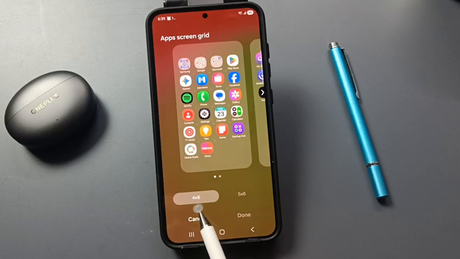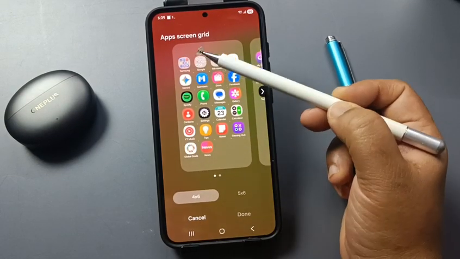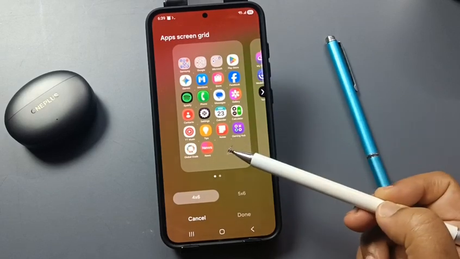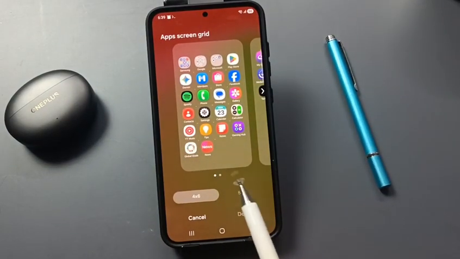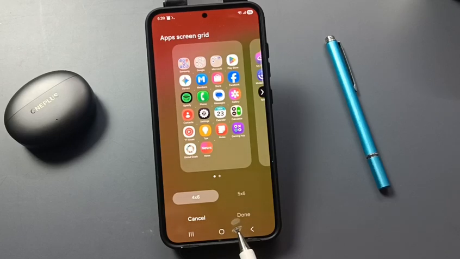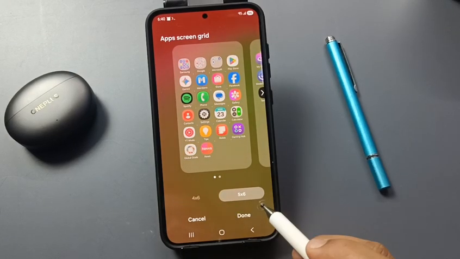Now this is 4 by 6, that means 4 columns and 6 rows. You can see 1, 2, 3, 4, 4 columns, 1, 2, 3, 4, 5, 6, 6 rows. And one more is there, 5 by 6. So here I am going to select the option 5 by 6.